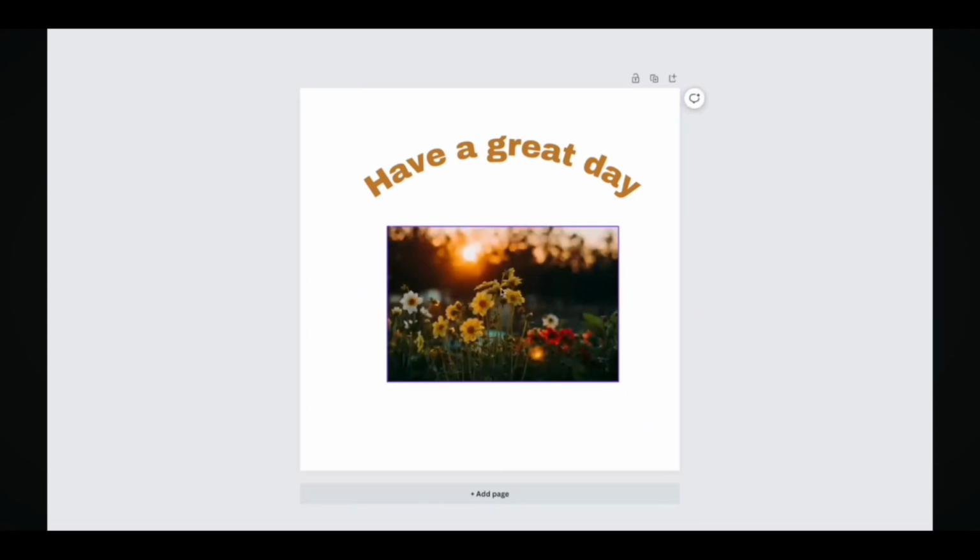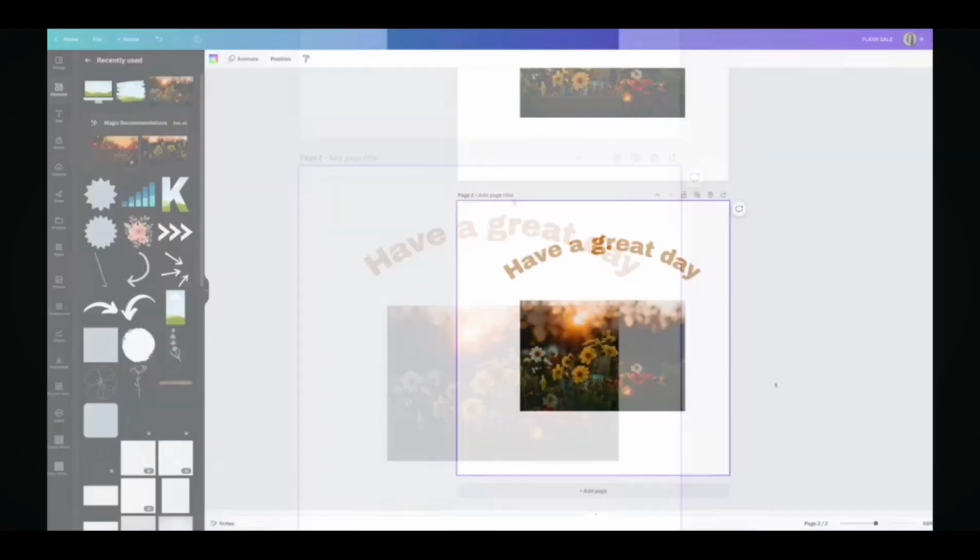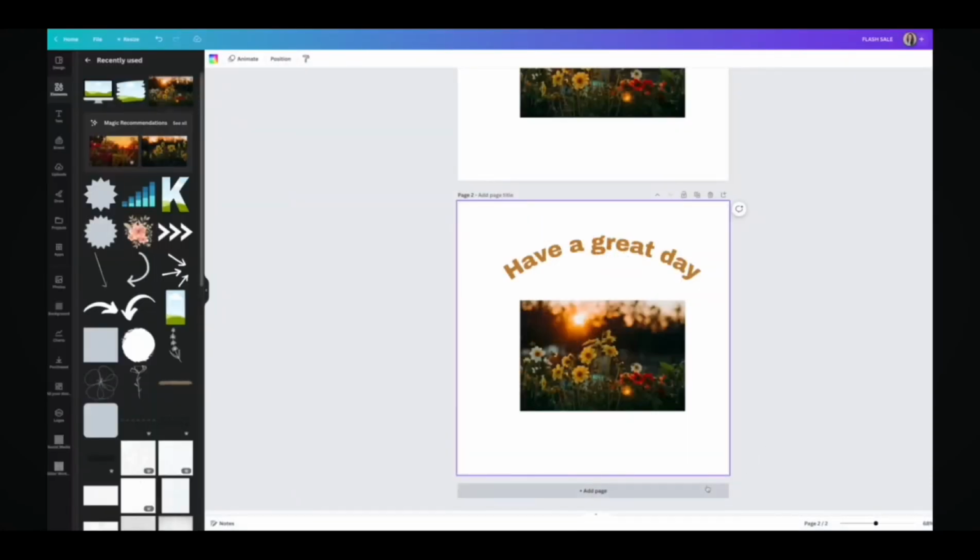Now, if I want to duplicate everything on this page into a new page, I can click this little button for duplicate page, and that gives me a second page with everything the same on it. I can also just add a blank page if I don't want all of my elements that I've added to this, but I do want to add a page to my workspace.